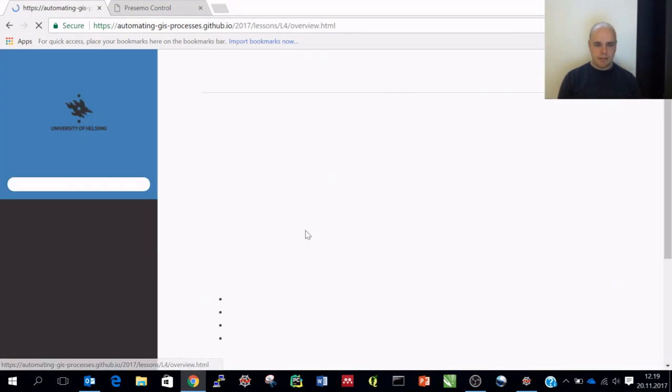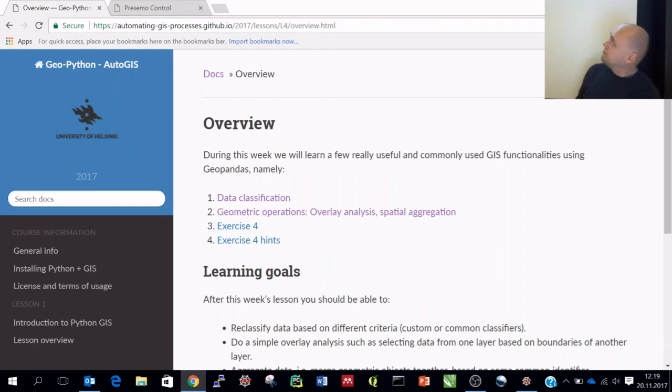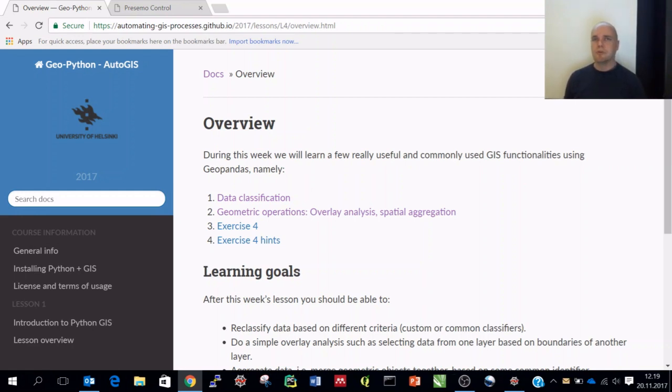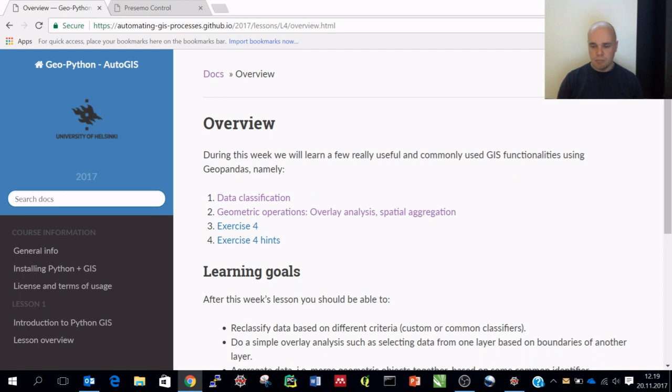So today's topics are here. What we will do today is basically to go through data classification. There are quite a few cases when you need to classify your data based on certain criteria. Quite a typical case is, for example, if you have raster data with continuous values, and you want to have certain classes for those continuous values to make it more apparent what kind of patterns you might have in that data.